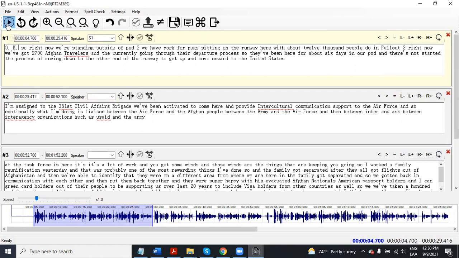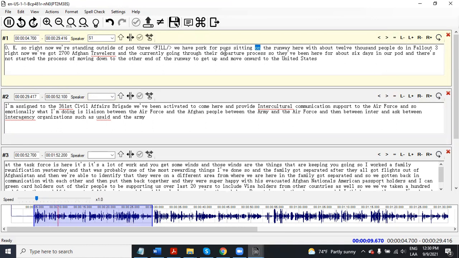And here we go. Okay, so right now we're standing outside of pod 3. Pod 3. We have, he made an utterance, control 2 for the fill. Four pods sitting on the runway. Okay, he uttered here and he said 4 pods. Here we have four pods. He uttered and then he said 4 pods. Pod 3. We have four pods sitting on the runway here with about 12,000 people.